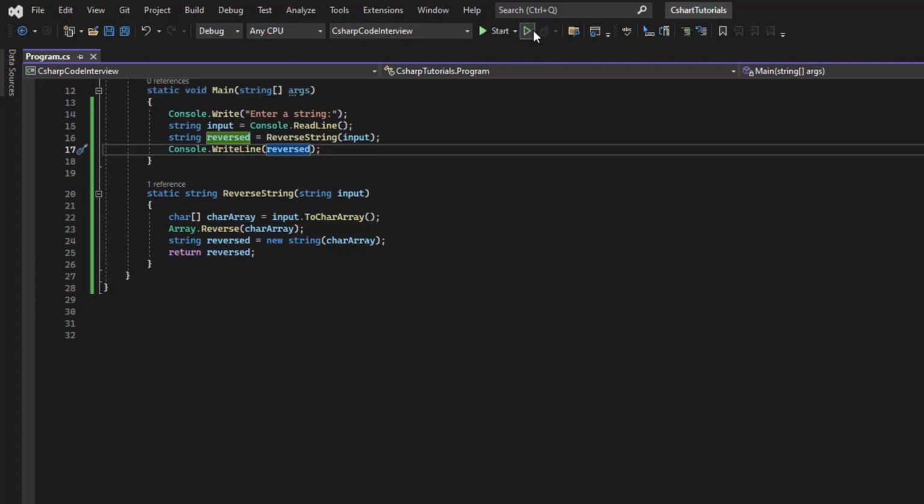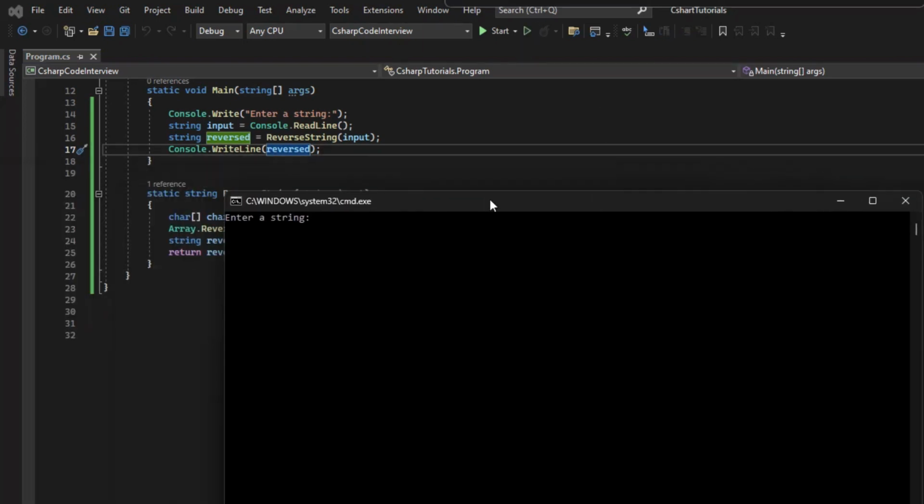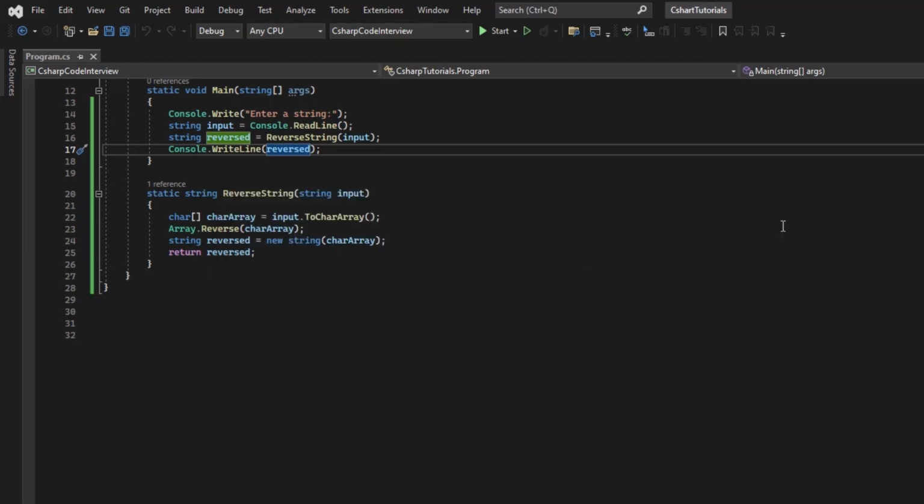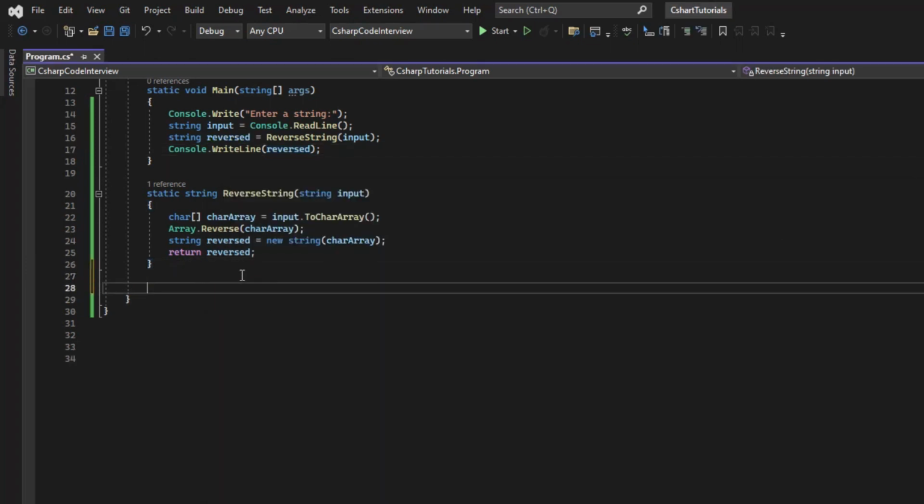Okay, enter, it's reversed. This is the string and this is the reverse string. And we can do this in another way as well. Take static string reverse string type 2, which takes a string as an input.